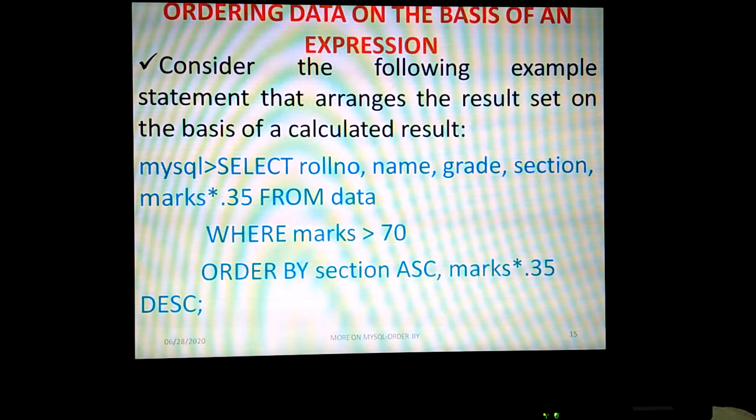Based on the calculated result, select roll number, name, grade, section, and then marks is going to be displayed like this under the new column name marks star 0.35. That means marks is going to be multiplied by 0.35 from the data table, where marks should be greater than 70. So whose marks are greater than 70, only those persons' marks are going to be displayed along with these column names, and that is going to be multiplied with 0.35.